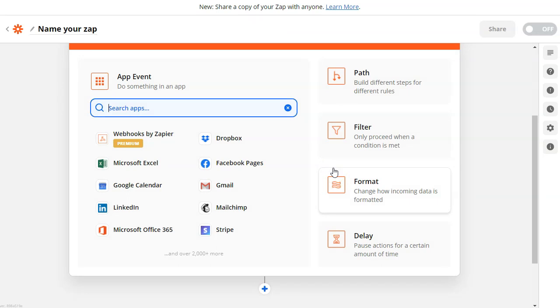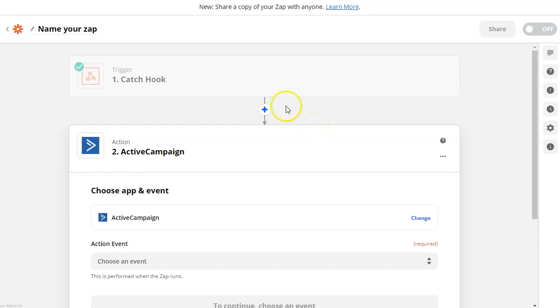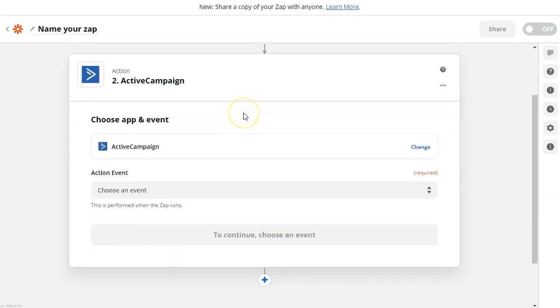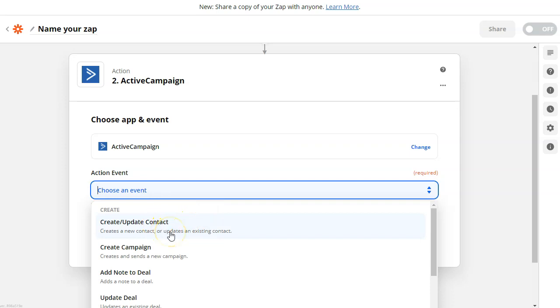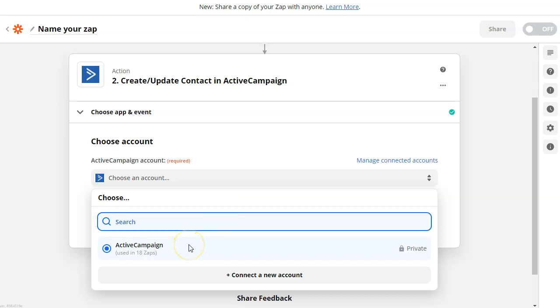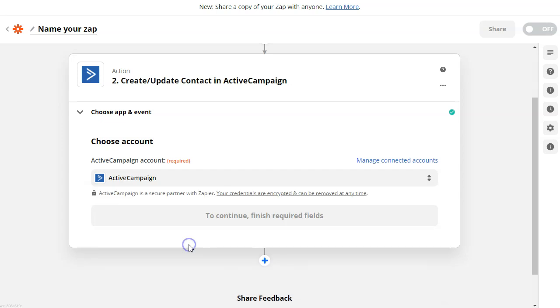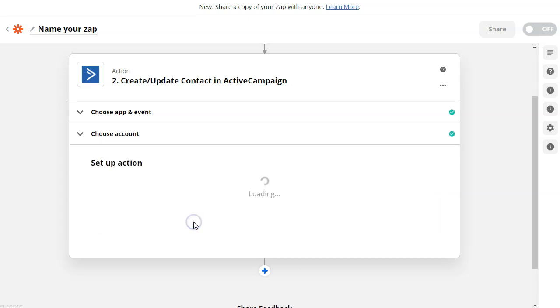And then I'm going to look for ActiveCampaign. So you can see just quickly, we've set up the trigger now. We know the data is coming in from Zoom. And now we want to do something with that data. So the first action is going to be ActiveCampaign. It's going to be create or update a contact. Now, I've already set up ActiveCampaign and connected it into Zapier before, so I can just click this. If this is your first time using ActiveCampaign with Zapier, you'll need to authenticate your ActiveCampaign account.